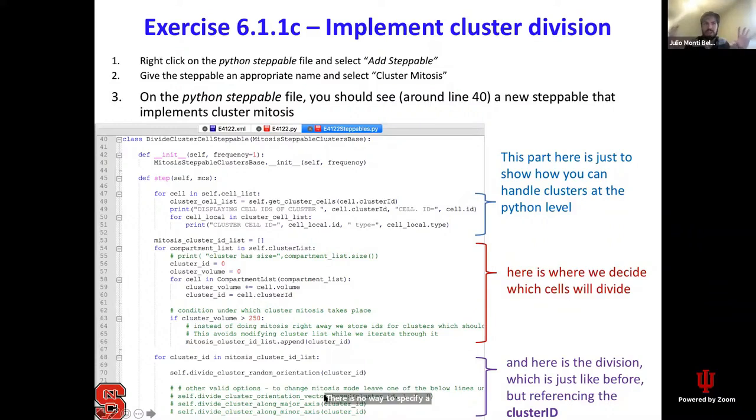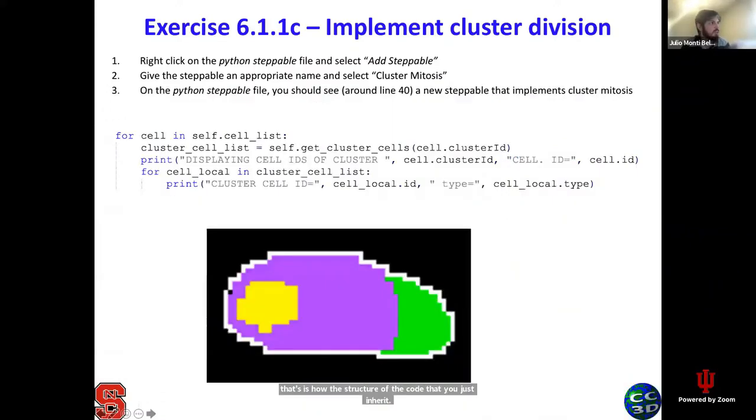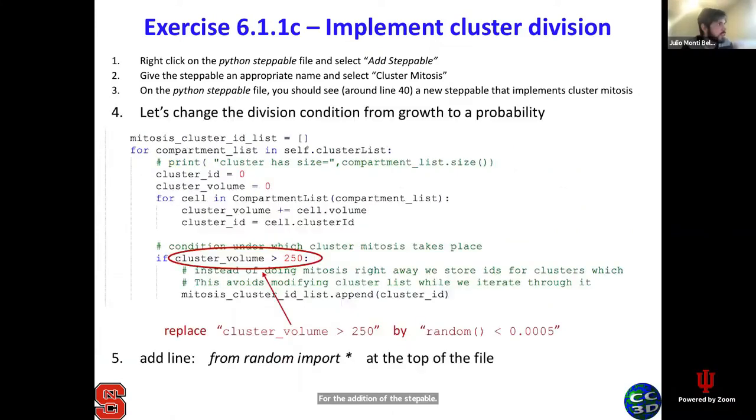There is no way to specify a target volume for a cluster of cells. You have to specify a target volume for each one of the individual compartments, okay? You have to make the cytosol grow, the nuclei grow, and the lamellipodia grow. You have to do that separately. So that is the structure of the code that you just inherit from the addition of the steppable. I will talk about this later.